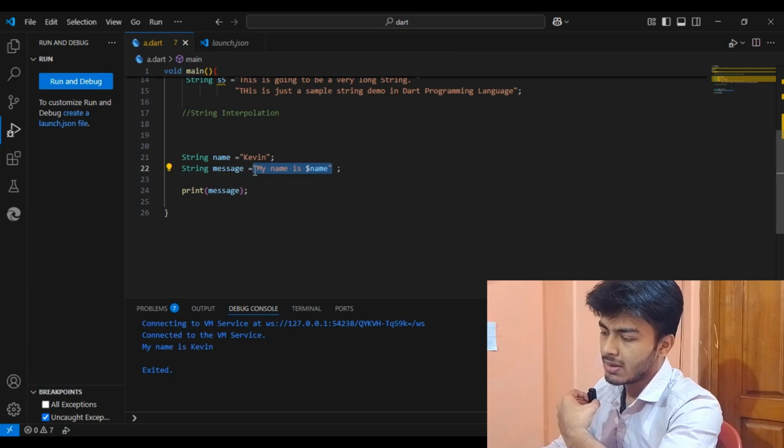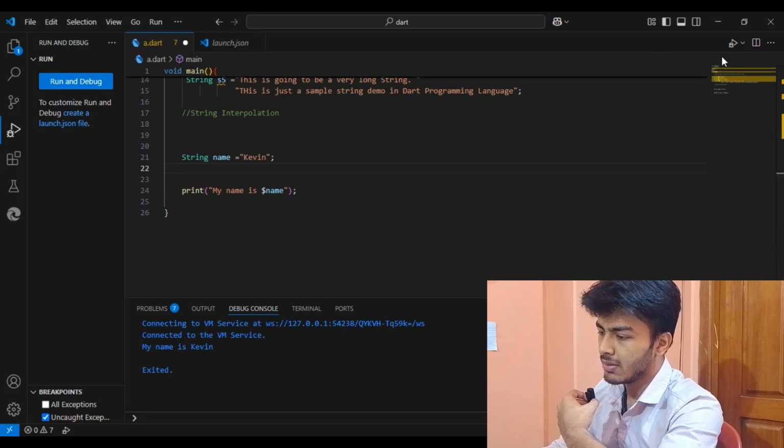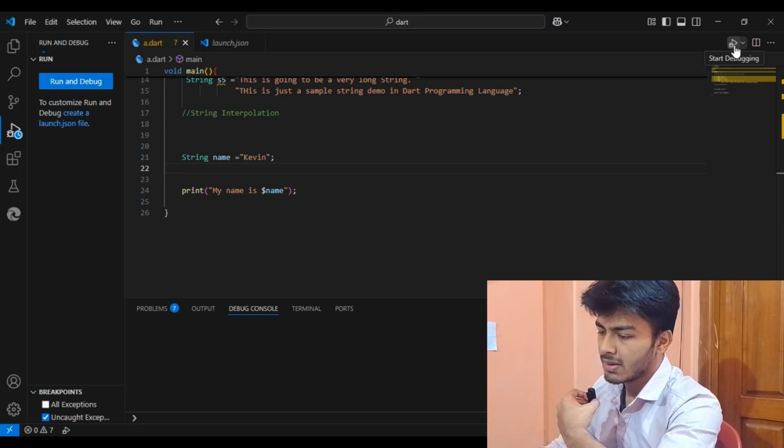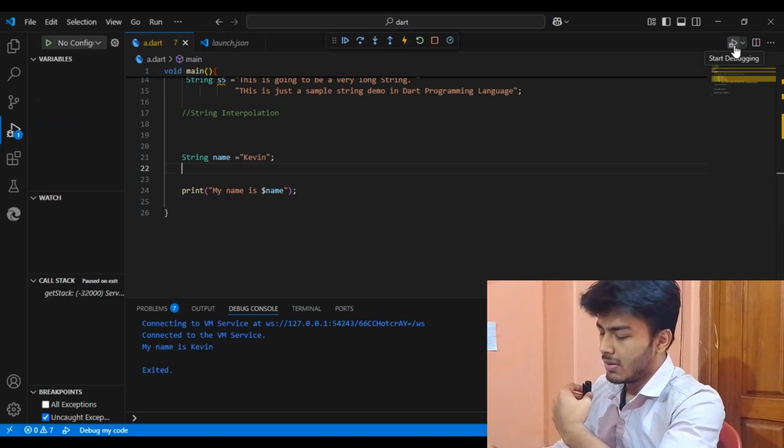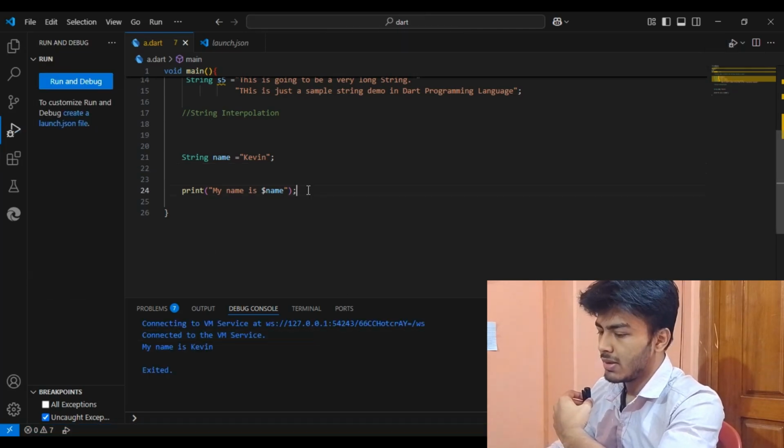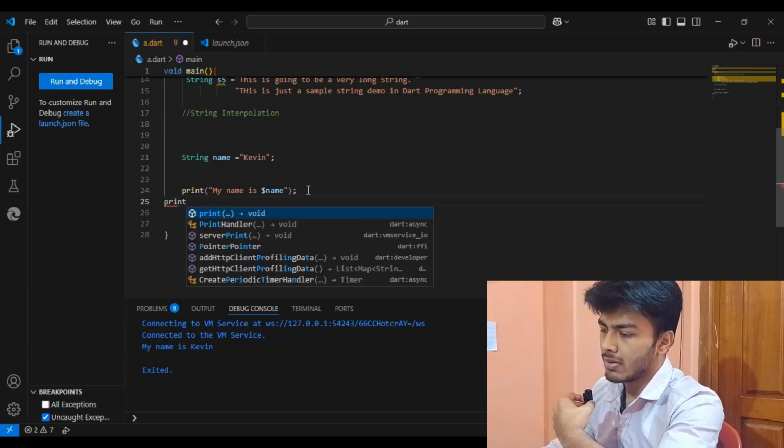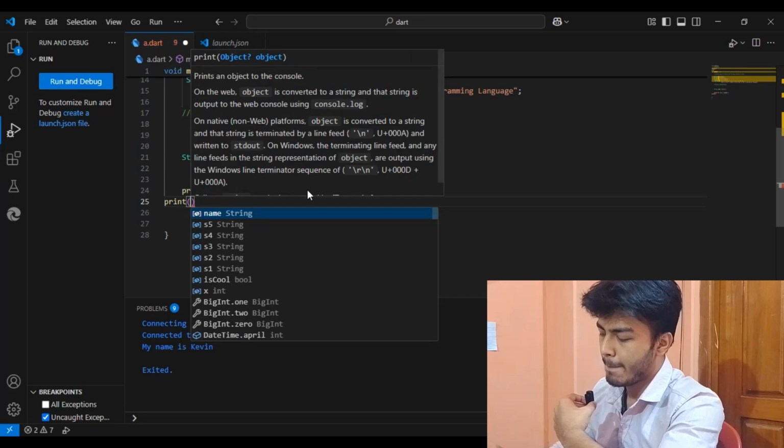Here you can write the whole string in the print statement. So now we no longer need this message string. So let's run the code. Perfect. My name is Kevin. So let us go a step ahead.